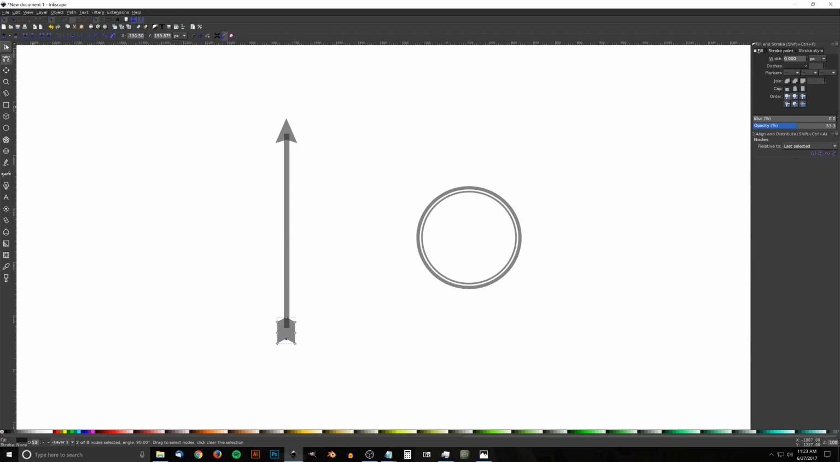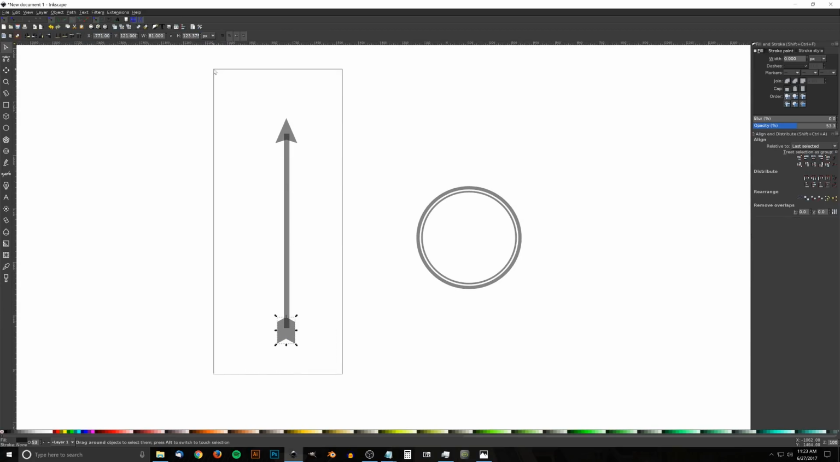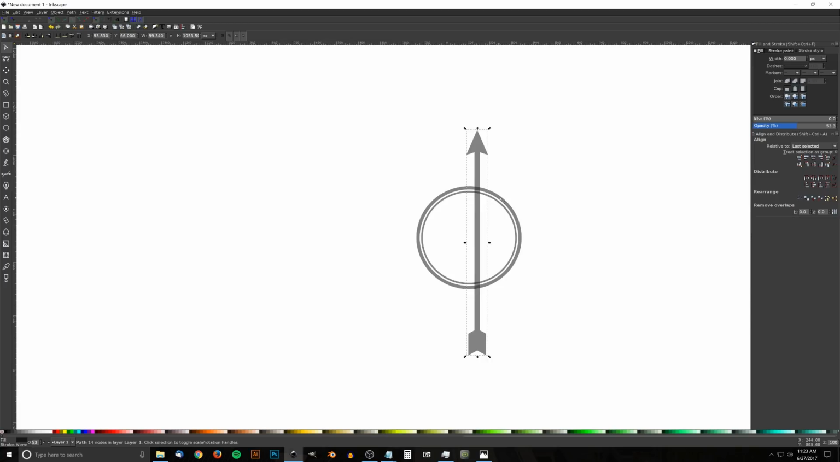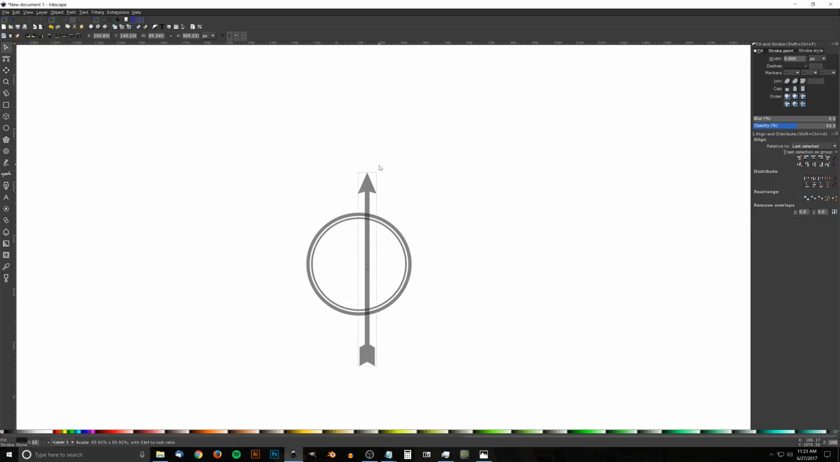So what I'll do is I'll go to the Select tool, click and drag over all of that, and just make sure we have it centered on the vertical axis, and then unify it all together by going to Path, Union. And I'll bring this over to the circle. I'm going to hold Control and Shift and scale this down a bit.